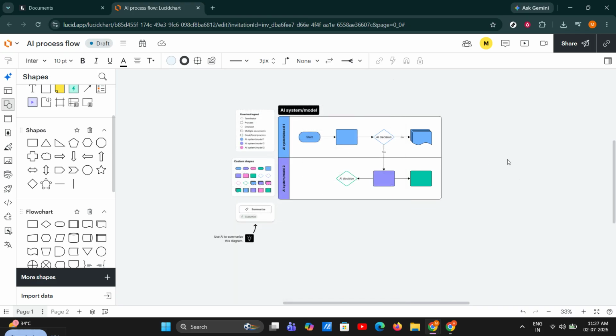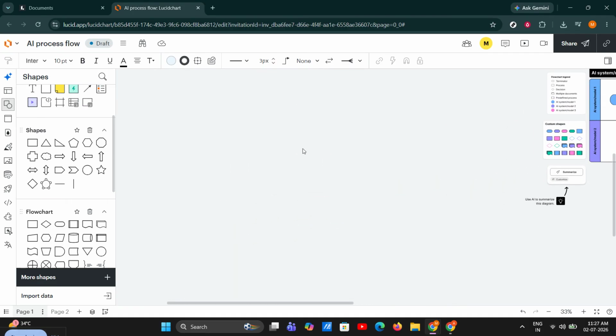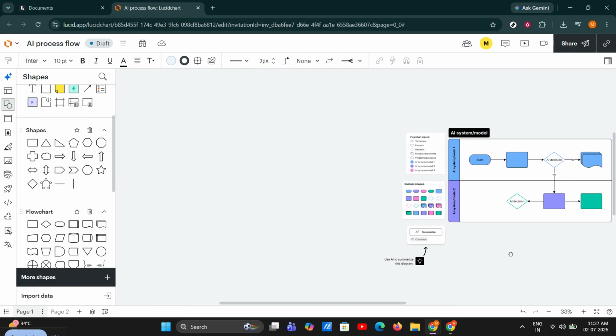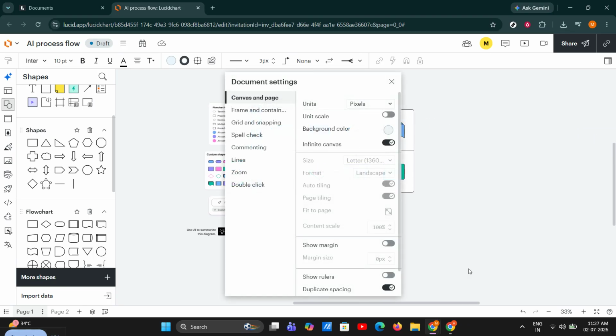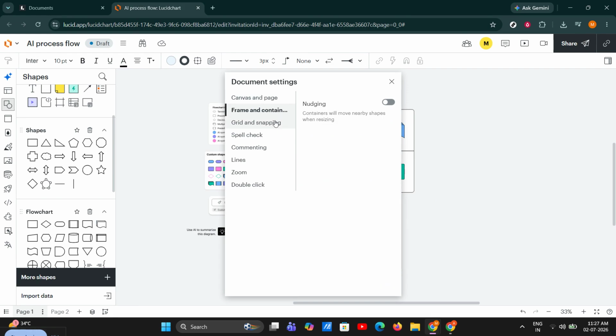You don't need to refresh the page or save a separate setting. The change should happen right away. If you still see faint alignment guides, that may be snapping rather than the actual grid, so make sure you are only turning off the grid display and not confusing it with other workspace tools.